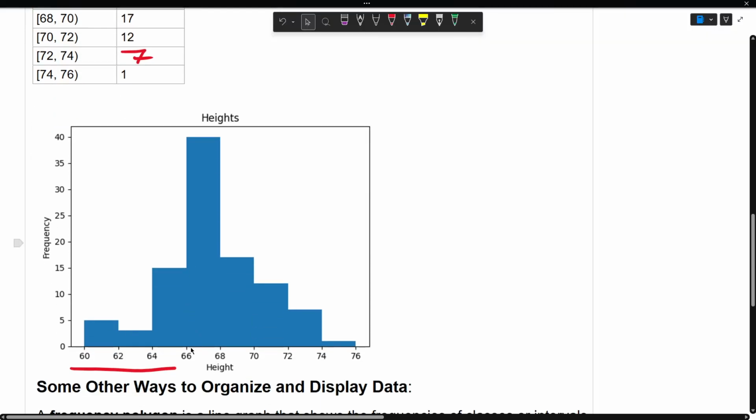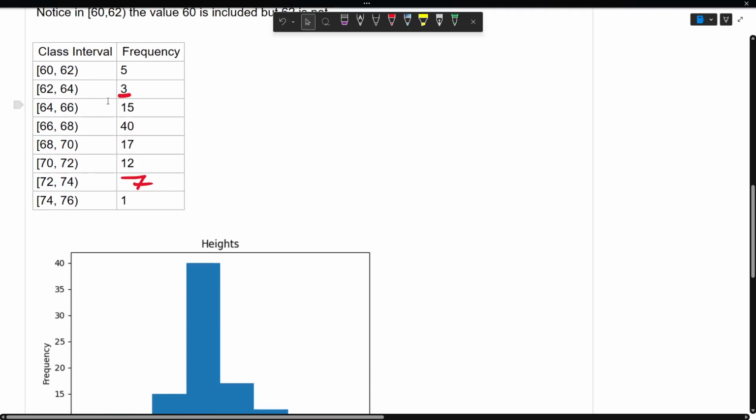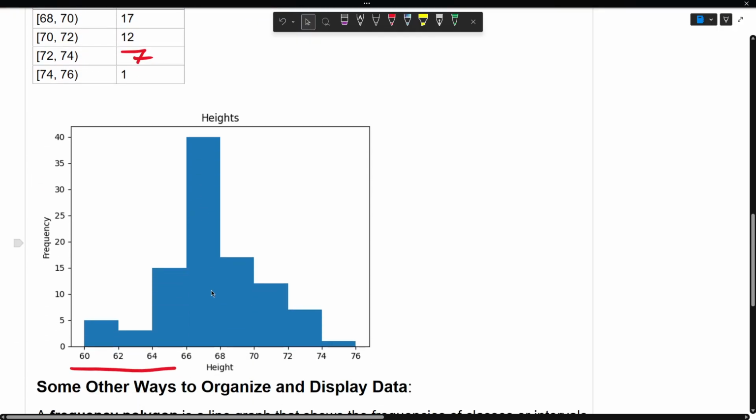You can see our highest class here, what, 66 to 68, goes all the way up to almost 38 or something like that. What is that? It looks like it actually goes up to 40. Yep, so that goes all the way up to 40. And then the class we filled out, 72 to 74, should be up to 7, right? 72 to 74 is here. And yeah, that's somewhere between 5 and 10, about 7. So there we go. That's a histogram.